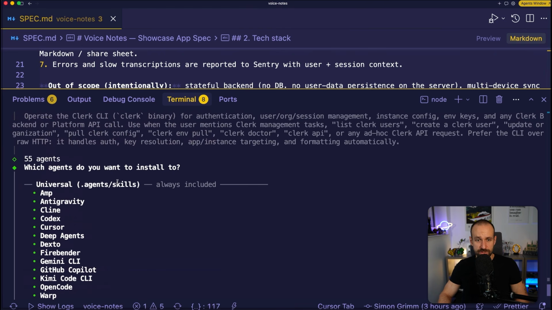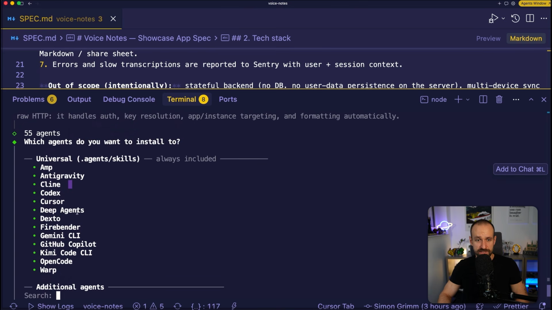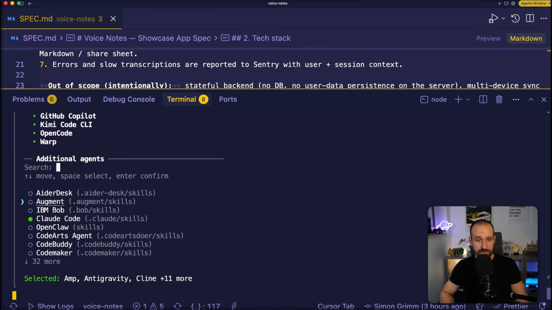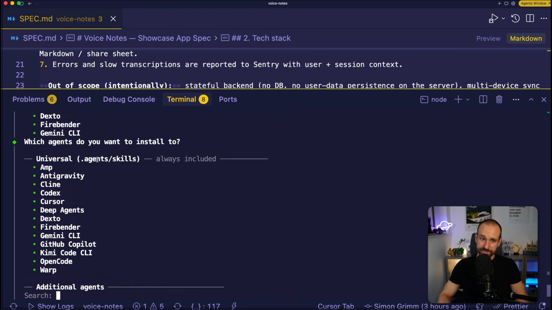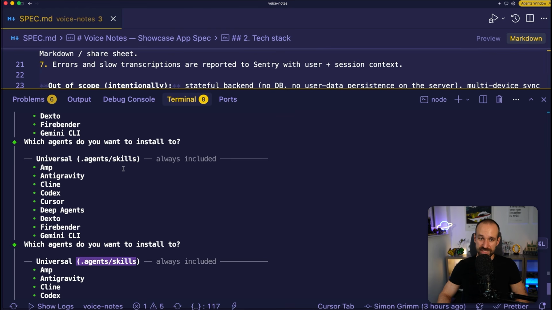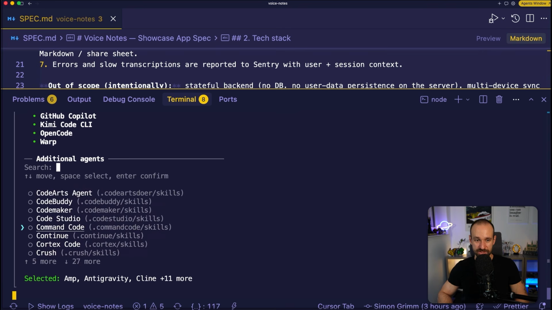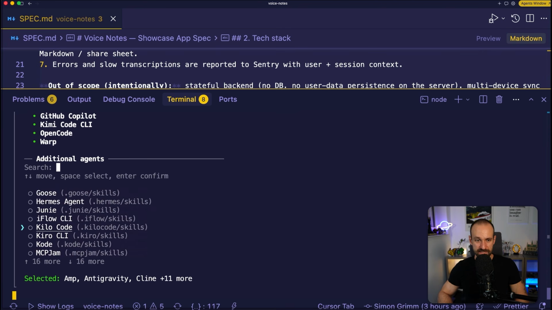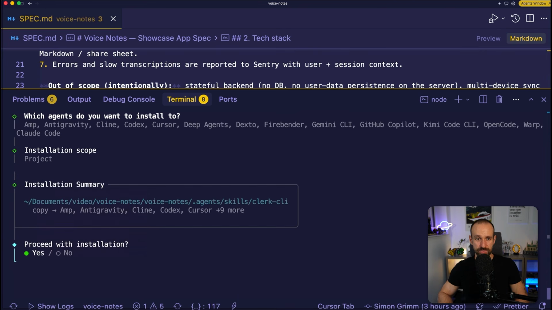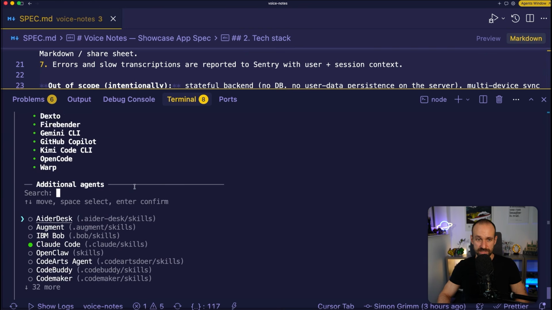Which agents do you want to install to? Universal agent skills. Okay, this already covers Cursor and a bunch of others. I definitely would like to, yeah, Claude Code. The problem is that you can see this, like every AI is using a different file, folder, whatever setup for skills. Yeah, it's a pity. That's just the situation on the market. I don't think I need anything else. I'll just go and do this for the project and proceed with the installation.